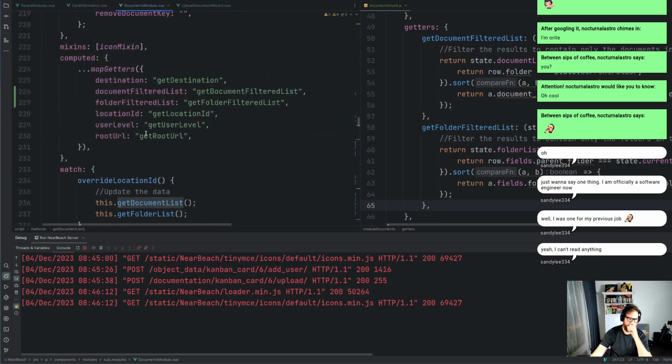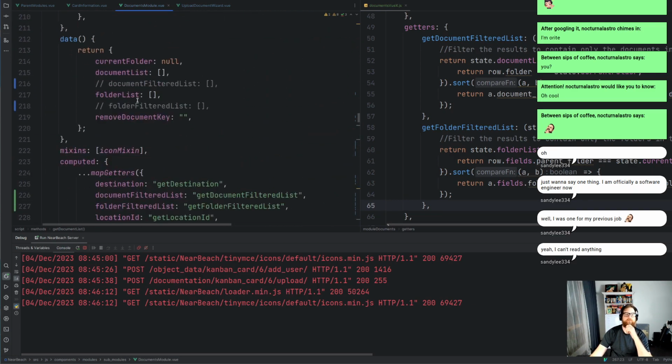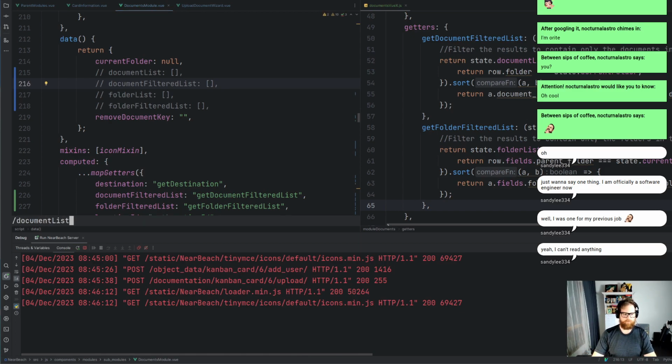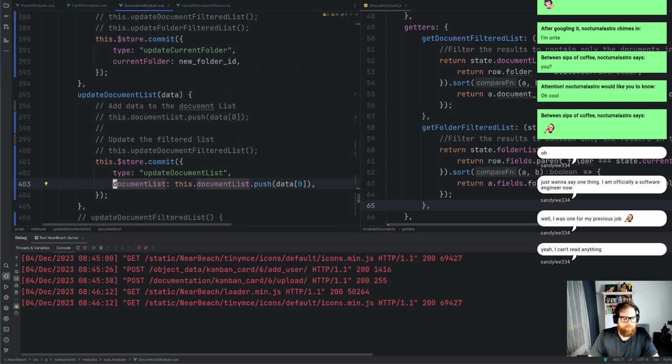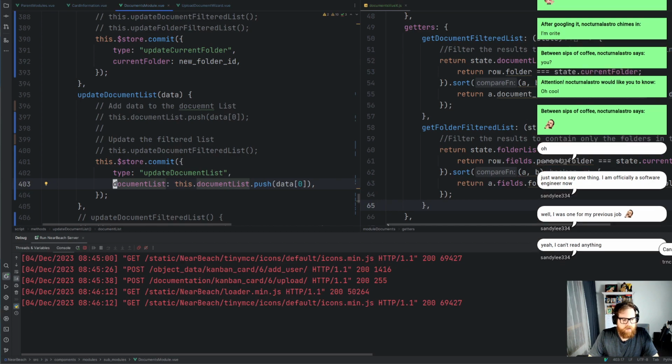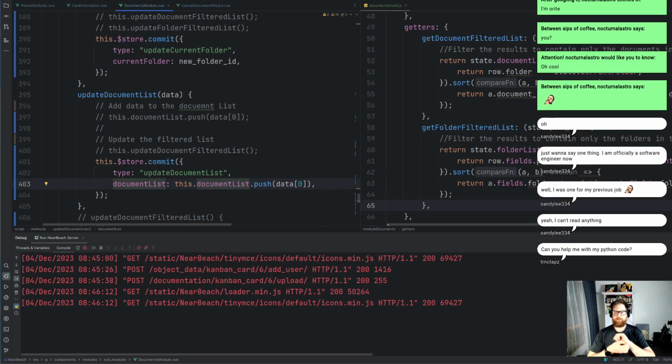With the document one, let's have a look at document list. I feel like we shouldn't need document list anymore. Sure, we don't need that. That's fine. Oh yeah, this dot get.